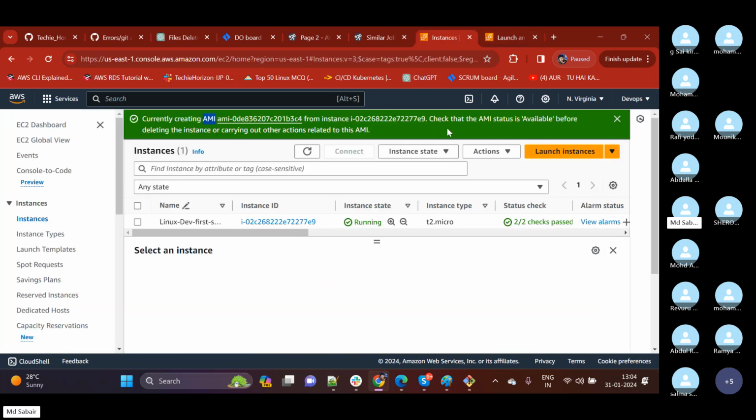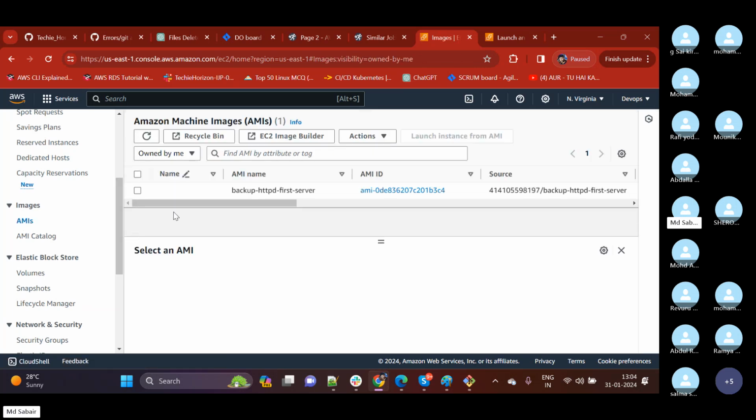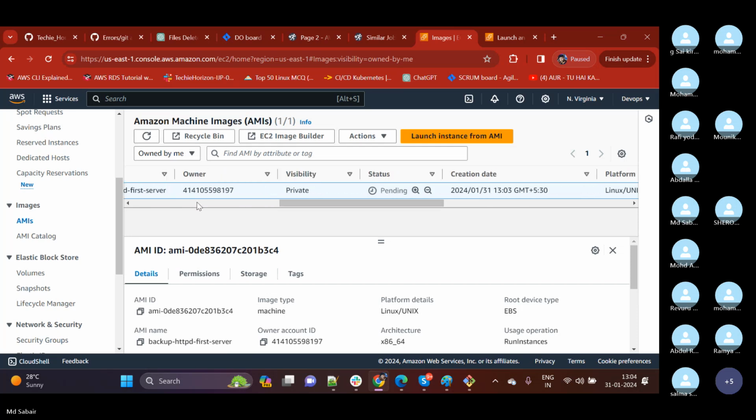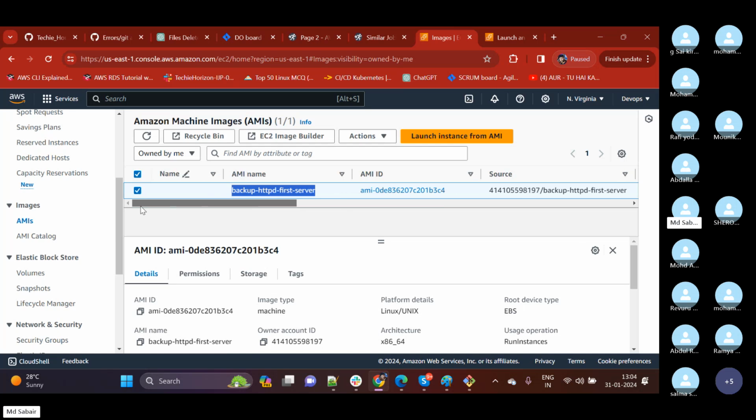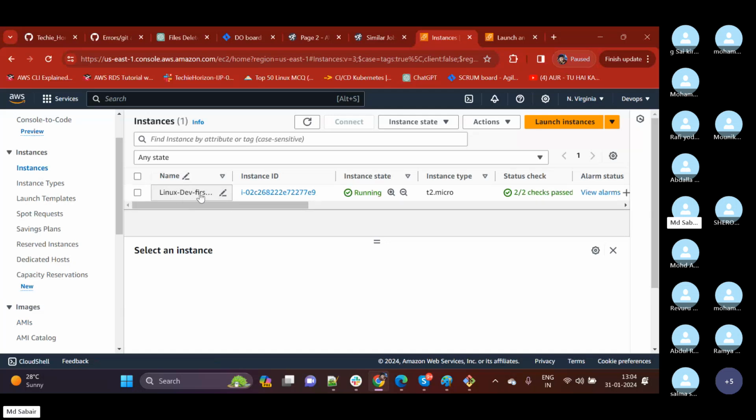So it will take some time to create. Where you can see here on the left side, you can see something called AMIs. If I click here, then you can see one AMI is getting created for us. This is still not available. It is still pending. So what I have done now, I have taken a backup of my server because my PEM key is lost. I am unable to log in to the server. The only thing I can do is take one snapshot of my volume and create one AMI.